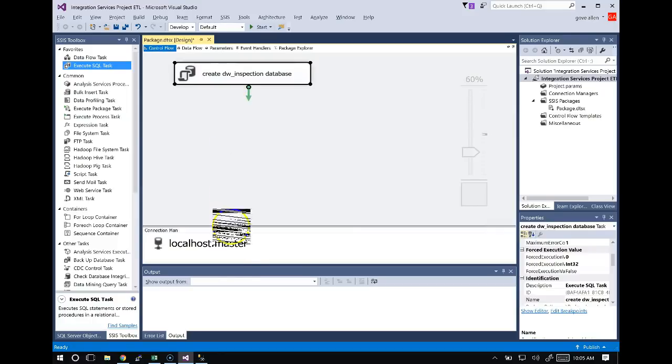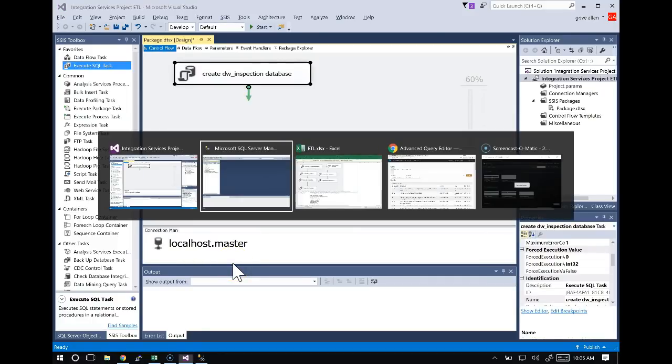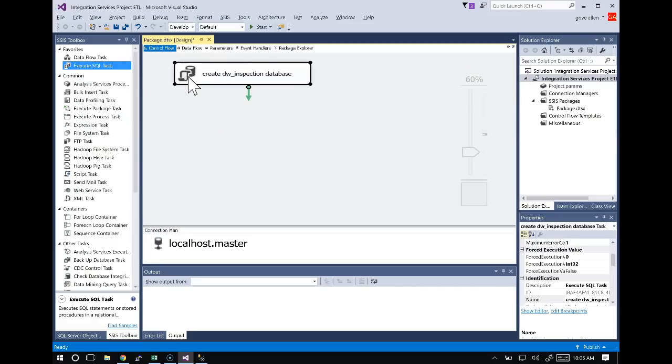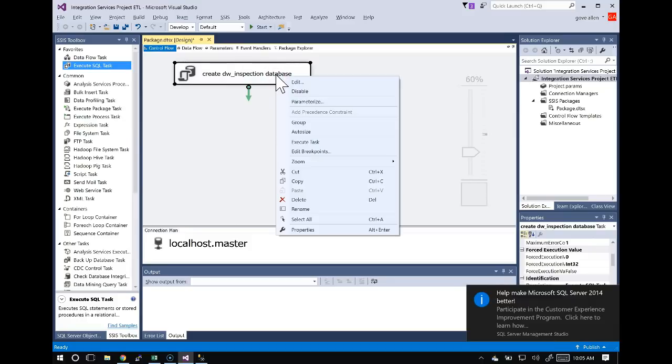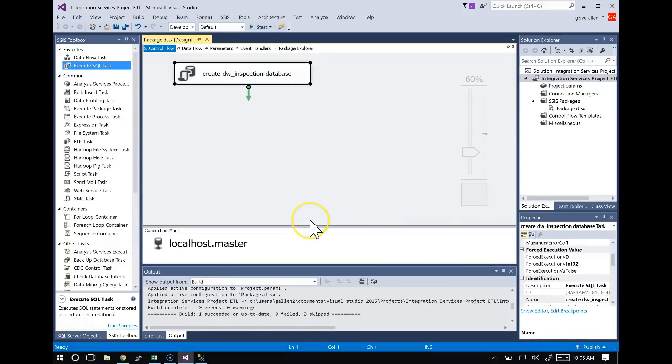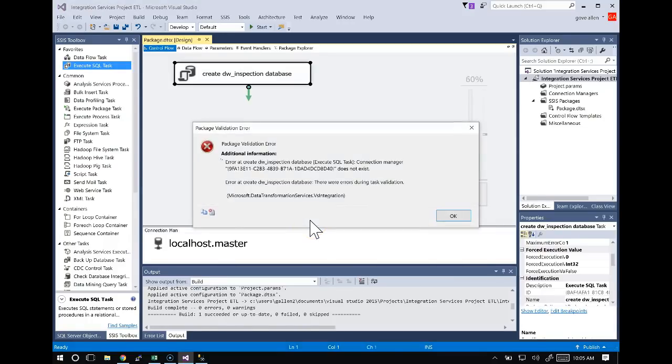Okay, so now I've got the first step here. The whole idea is that we're going to be building a script. It's a set of statements that will execute when we run this particular process. But we can kind of test it as we're going along. And so just to make sure everything's working okay, I'm going to right-click this, and I am going to choose execute task. And that will then try to execute that script.